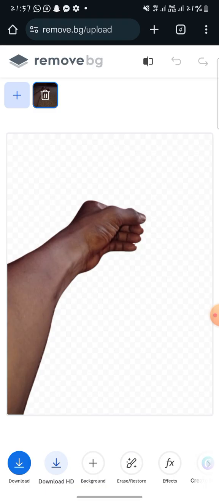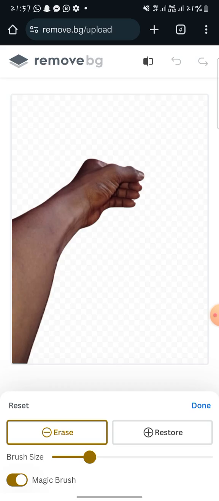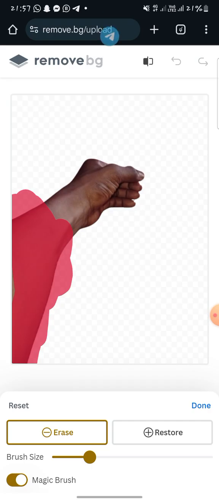So now it has erased it. Then this is what you do now. Erase. Now let's clean this. I'll tell you why we are doing this. You can erase it up to this part. Click on done, so that you can remove that part that you erased.